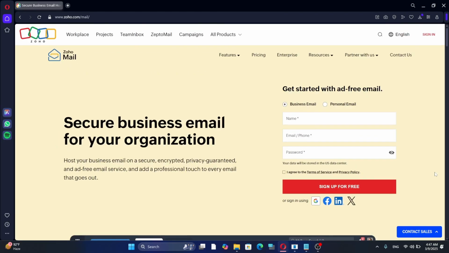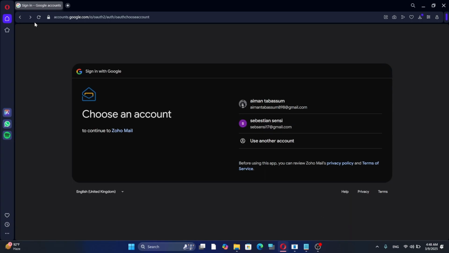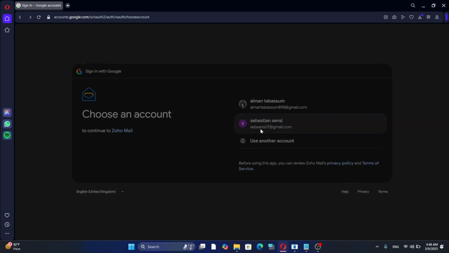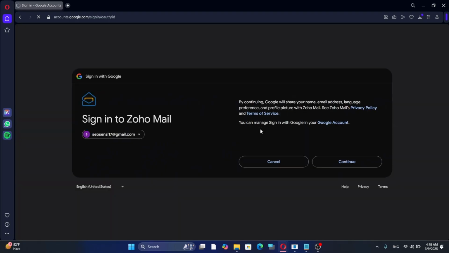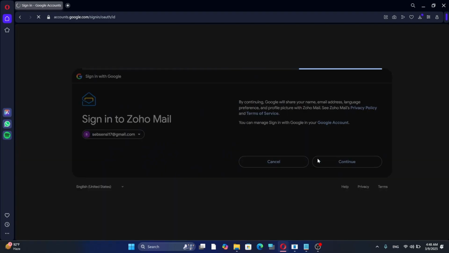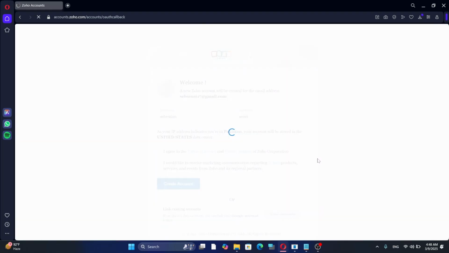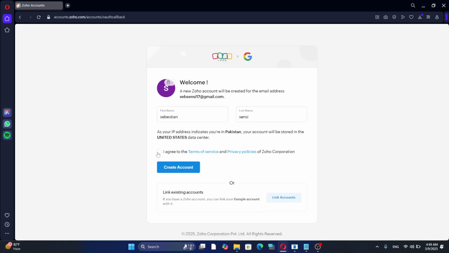From here, you can sign up for free. You can choose to sign up using Google, Facebook, LinkedIn, or Twitter to make the process easier. For this tutorial, I will be signing up with my Google account. Zoho also offers two-factor authentication to enhance security and prevent unauthorized access. You can enable this for added security or skip it for now.